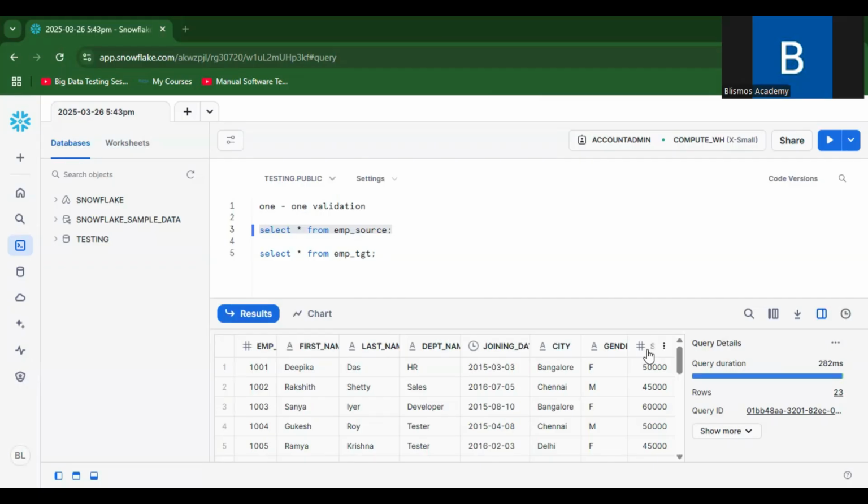As a part of the validation, we'll verify if these columns have been correctly loaded from source to target. And we'll also verify that only employee data with a salary greater than 50,000 has been loaded, according to the filter transformation. So let's begin with the validation. We have seen the source data as well as the target data.